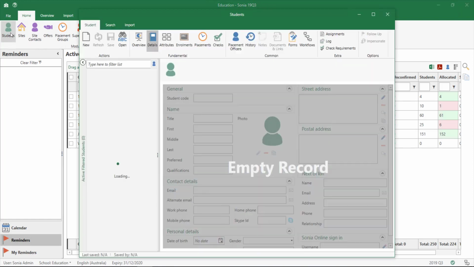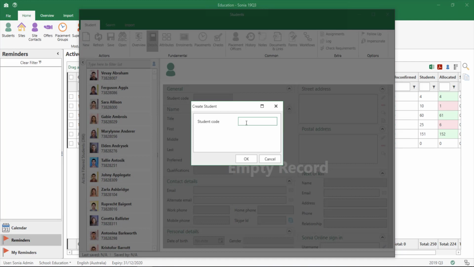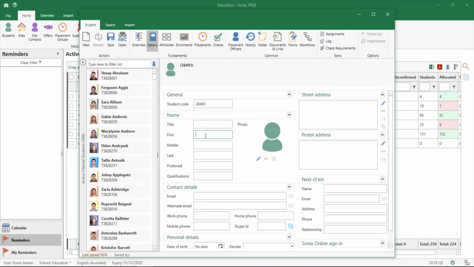Now the students are stored in the student module here. Now this should either be coming from your student enrollment system or manually importing if you're a Sonia Live client, but you can also just create new students as well. So I just need to put in the appropriate code, put in the appropriate details, and then press save.